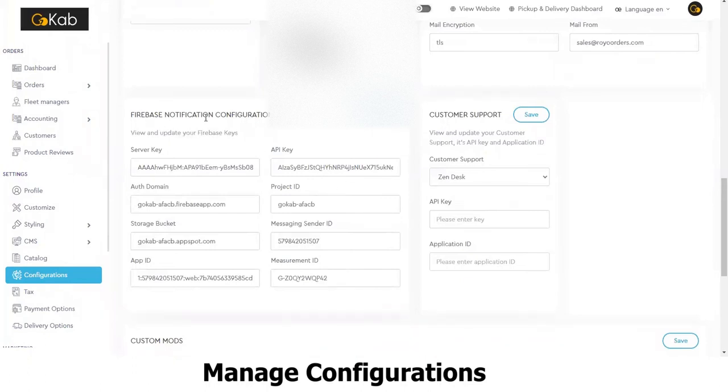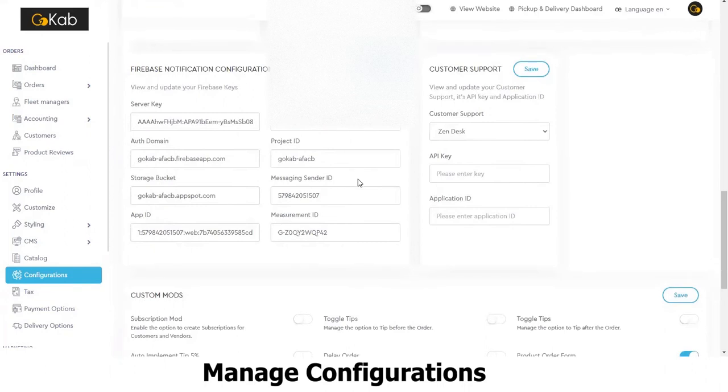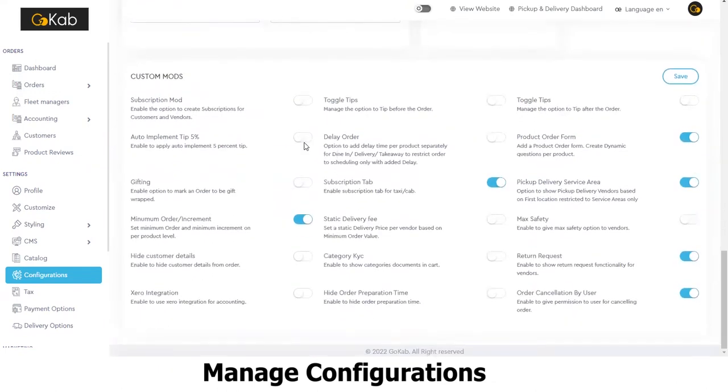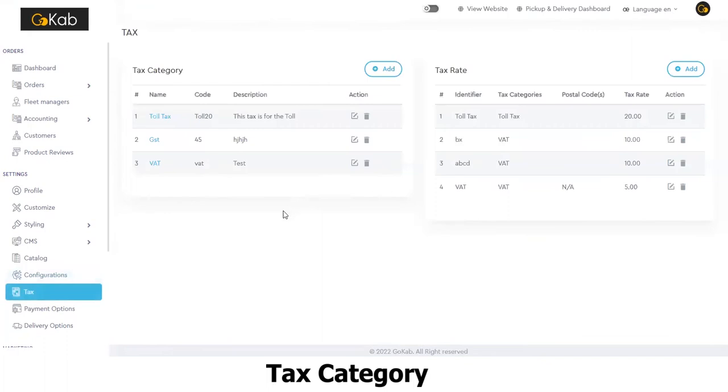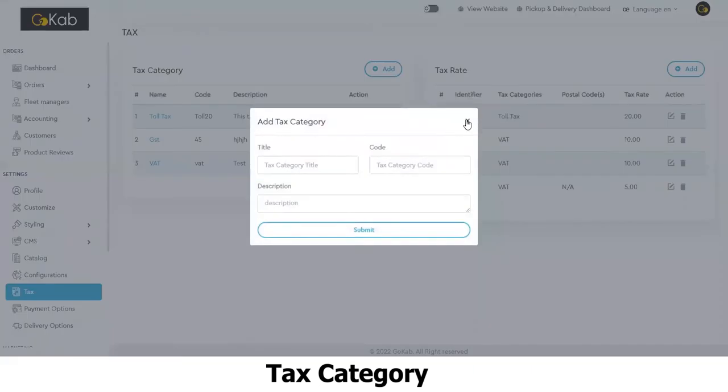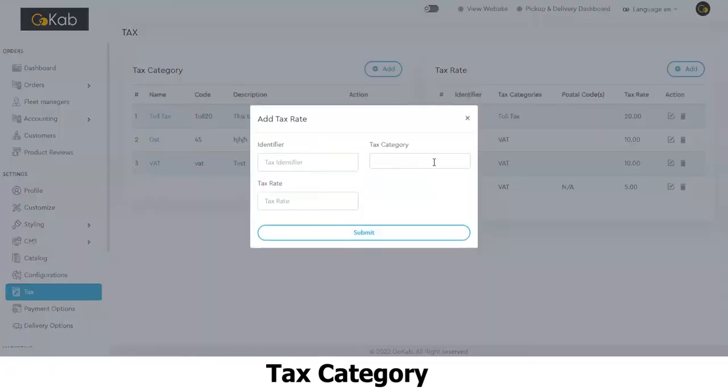Then you have your Firebase notification configuration, your customer support provider, etc. All of these are here. Then we have some custom mods. You can enable whichever ones you like, or you can disable them. You can have them in your app or not have them. Then you have the taxes. Here you set the tax categories and then also the individual taxes within those categories. You can edit them. You can add new ones, or individual taxes also.